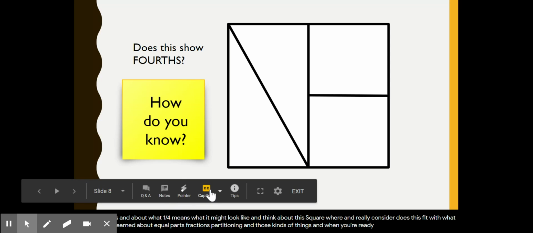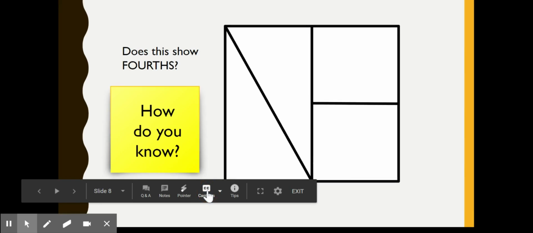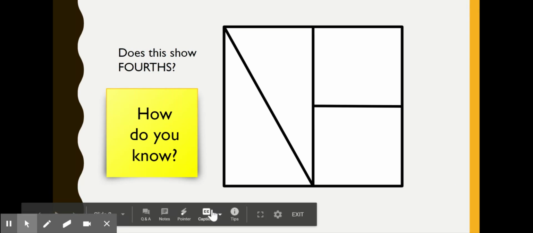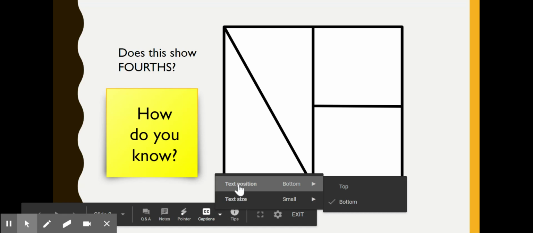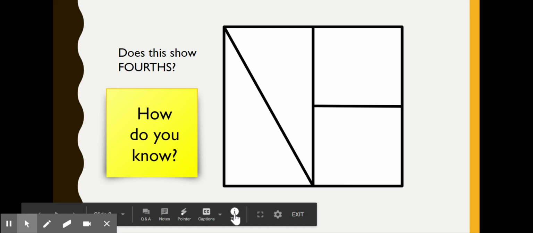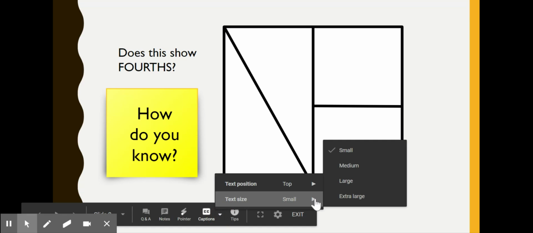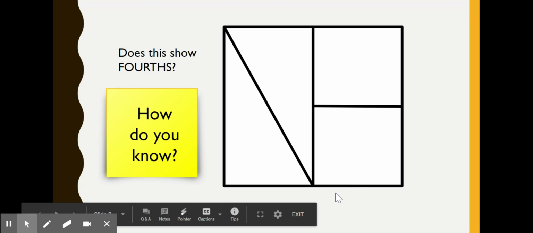And when you're ready for the captioning to stop, then you just click the caption button again and it stops. If we wanted to change the position, we can move it to the top. And we can also make the text size as large as we want. So let's see what that looks like.